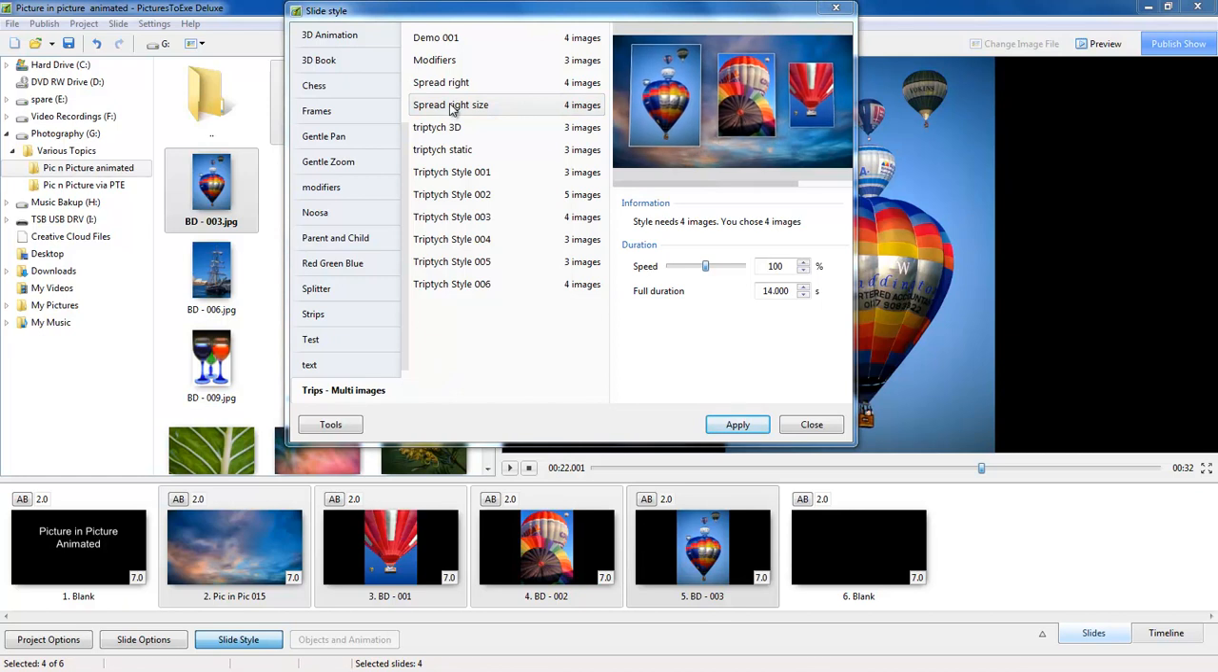Now just before I leave this screen, I'm going to apply this and we'll just take a quick look at it. But you'll see the next one here is Triptych 3D, Triptych Static, Triptych Style 1. Most of them require 3 images, but there's one requires 5 and one 4.